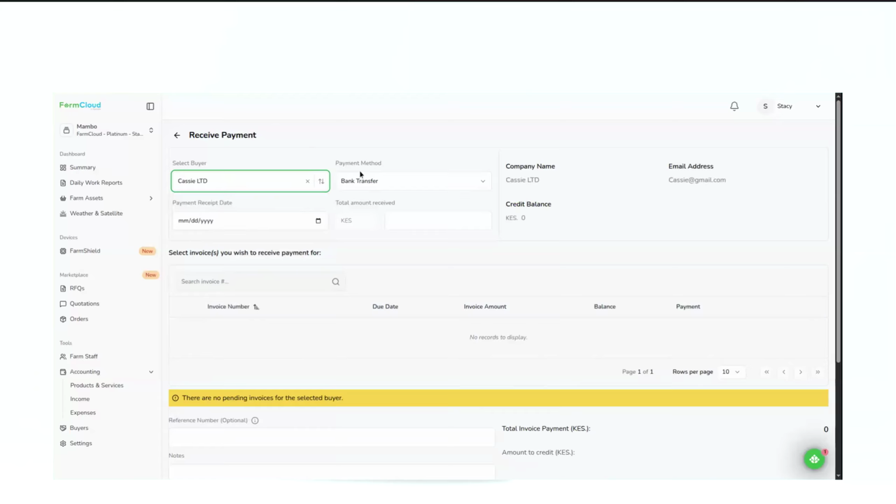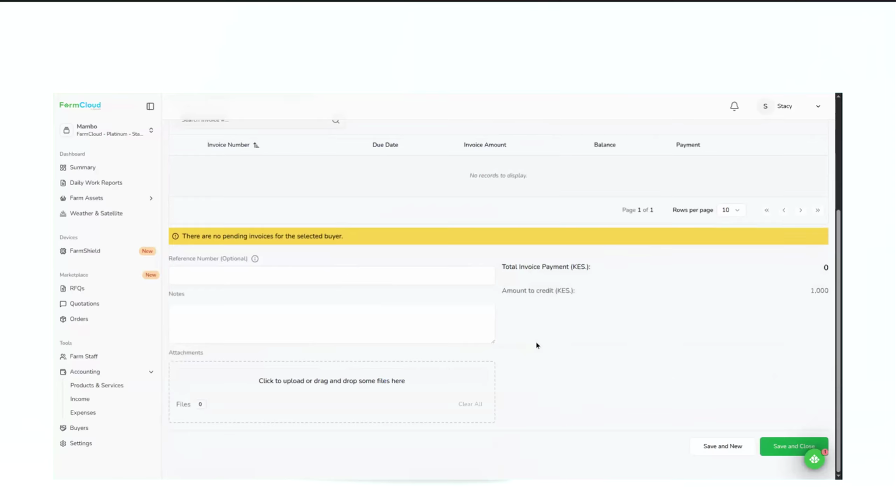Okay, so next we select the payment method, if it is bank, cash, or mobile money, the one the buyer paid with. Then we have the information about the selected buyer, and then the credit balance is zero, and the total amount received. So here you record the amount the buyer has paid you, and then you select the date. And now invoices: if this buyer had pending invoices, you'll have to select here from the list of invoices you wish to receive payments for. Then once you record and select the invoice, you can save and close.